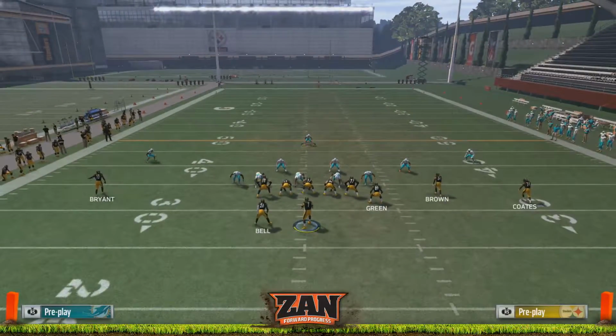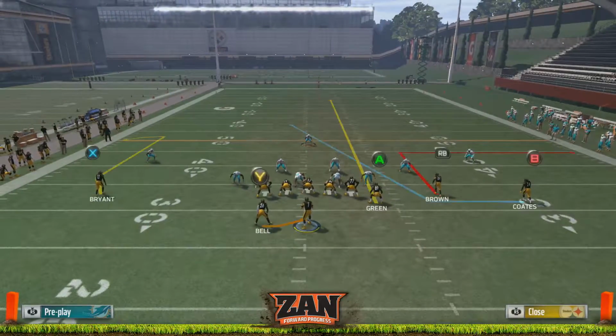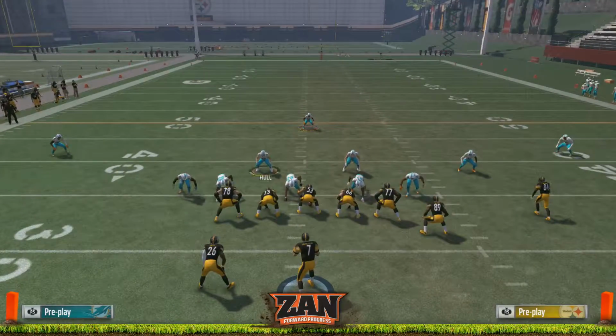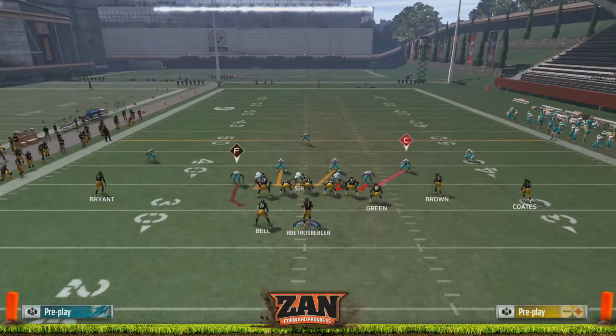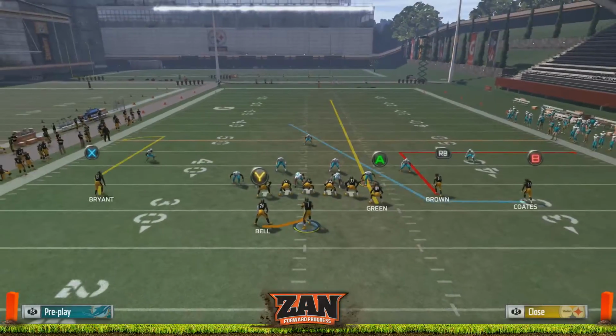You can put him on a drag underneath. You can put him on an out route. Totally up to you. But the thing against cover 3 is, assuming that your receiver doesn't stop running his route, it can be a one-play touchdown. So I'm going to go ahead and show that to you right now.